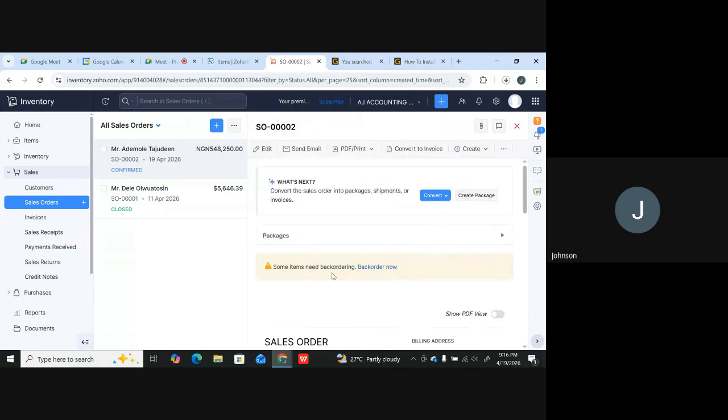Aha! Look at what I told you. It says some items need back ordering. It's saying that you want to sell something that you don't have in your warehouse. So what you do is you back order it now. Just click on back order. So now they say, what next? Convert the sales order into packages, shipment, or invoice.